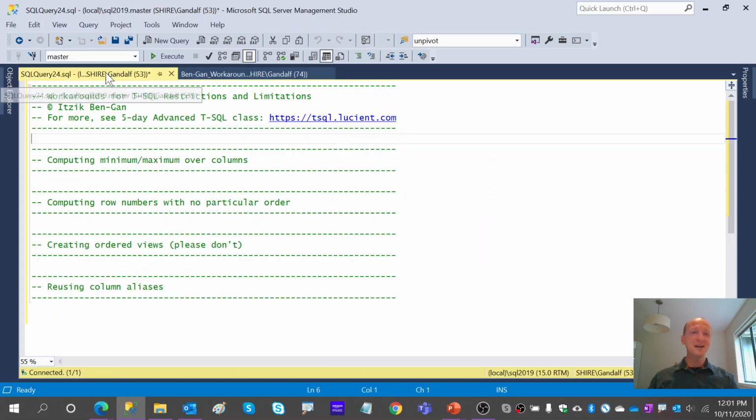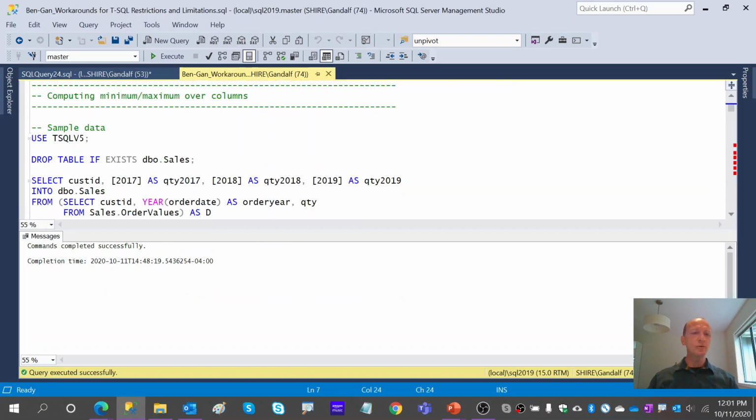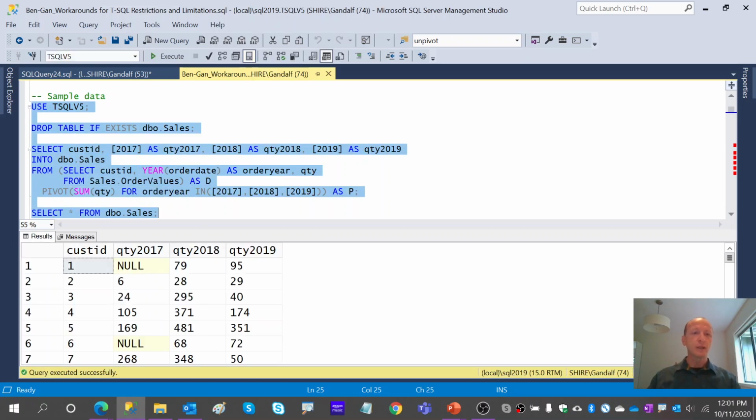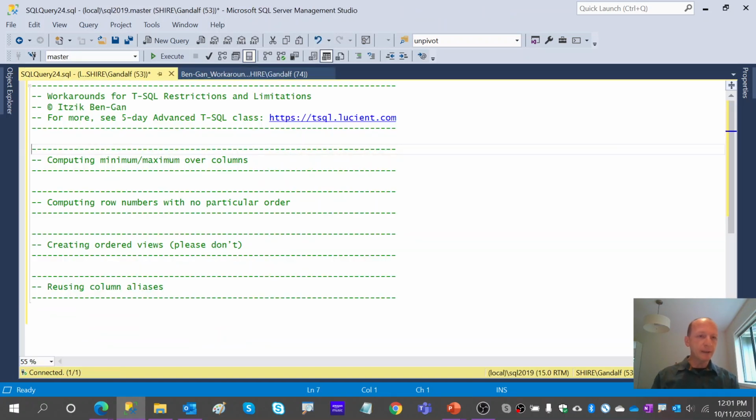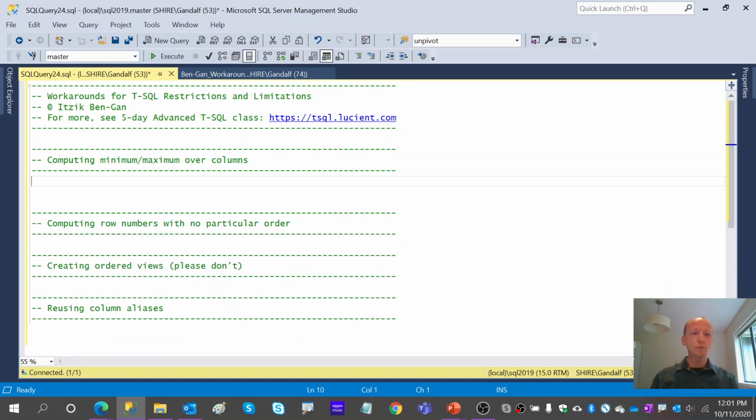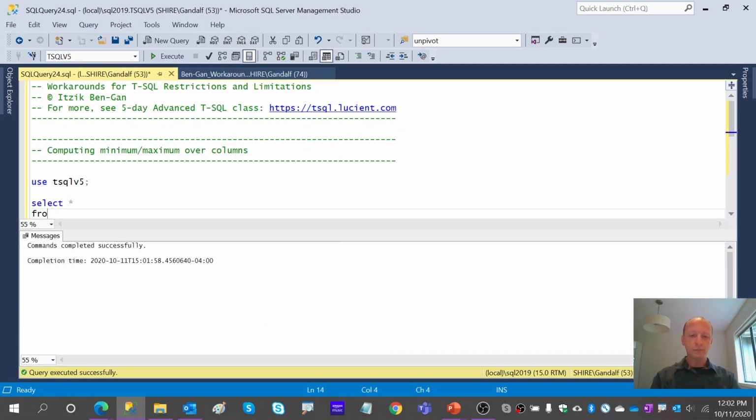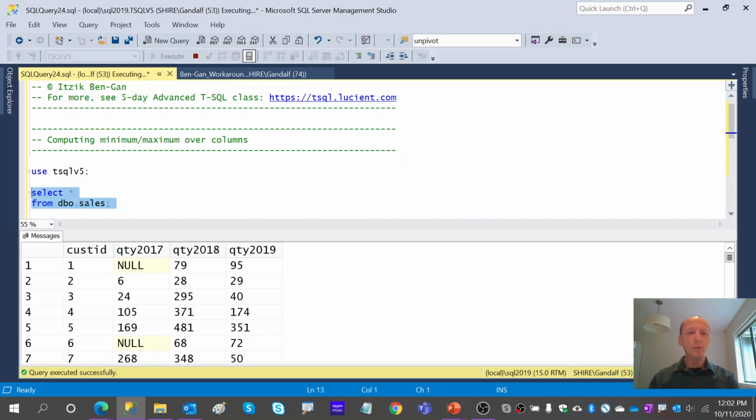So let's go ahead and get started. Our first item on the agenda is computing the minimum and maximum over columns. For this, I'll use the following sample table called sales. Let's go ahead in an empty area and have a look at it. This will be in our T-SQL v5 sample database. So here's the table that we will use as our sample data.